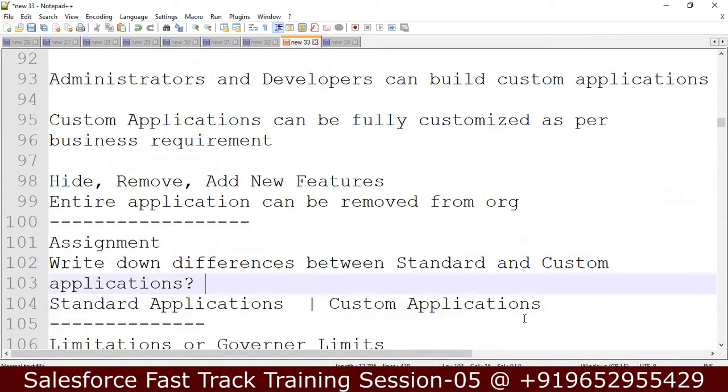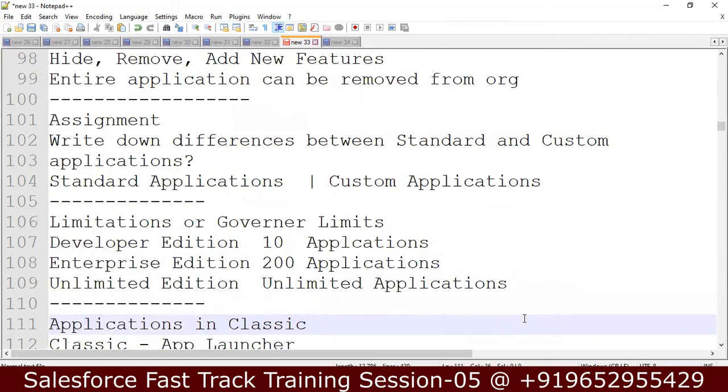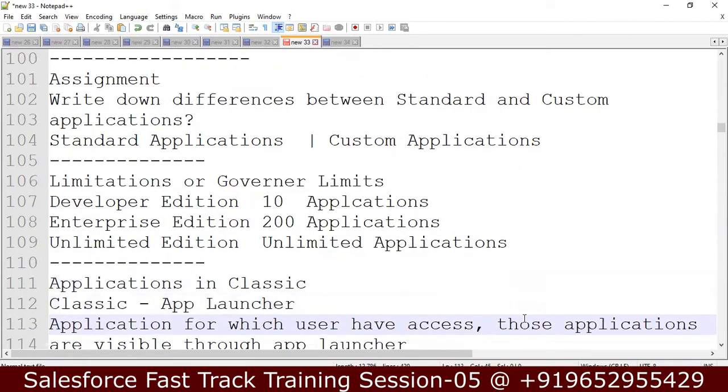Write down these differences. What are the differences between standard and custom applications? Keep a left side and a right side, these two. Take one table in a Word document and list them down. Try by yourself. Now don't look into this document. Try yourself to see how much you have observed and how much you remember.